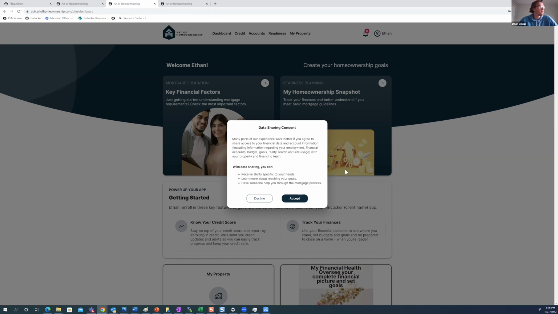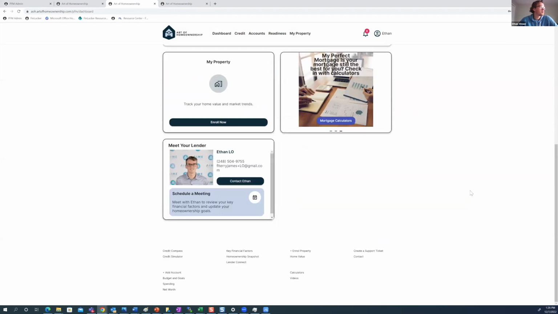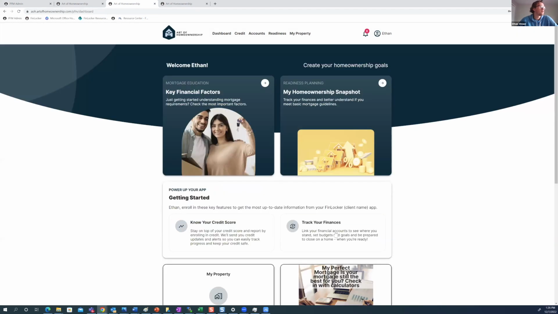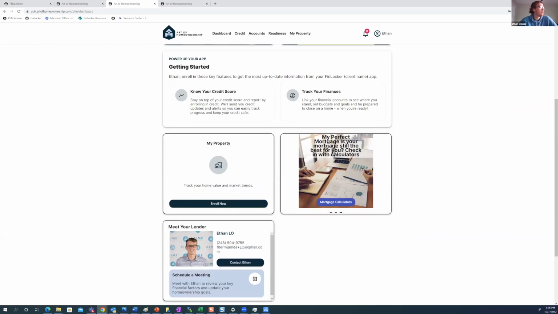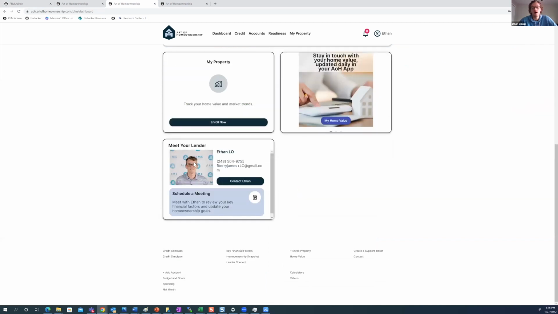So I'll accept for this one. And then you can just get a quick glimpse at that new user experience. So it's really just prompting them to enroll accounts, enroll credit, power up their dashboard. And then that LO, meet your lender, is now in the web instance. So that's here on the dashboard along with the schedule your meeting button.